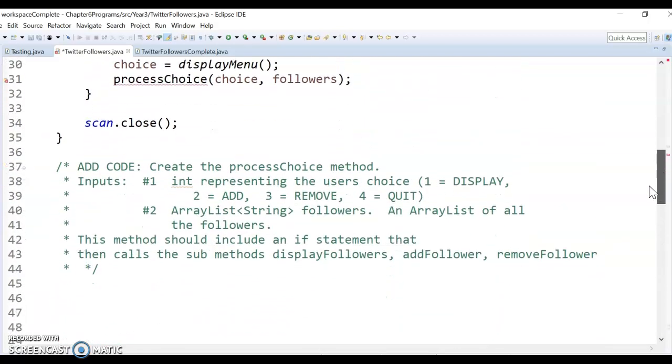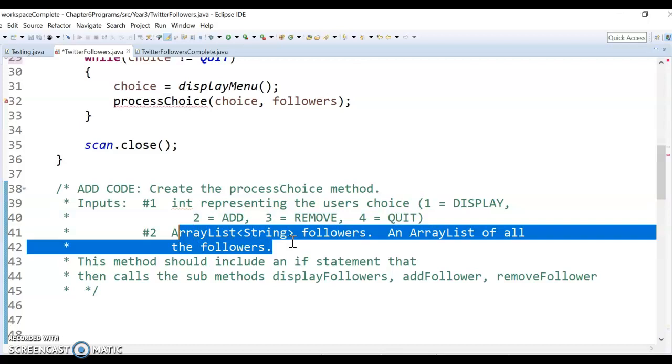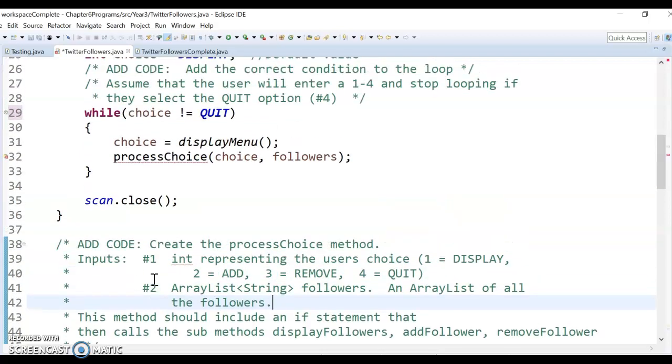Okay, so anyways, we have to do the process choice. That's going to be an int coming in: 1, 2, 3, or 4. And then we also have the array list of followers. Basically, this is just like an intersection or junction box, or a code that splits us down one of our paths. Actually, one of our 3 paths, because quit is just going to quit.